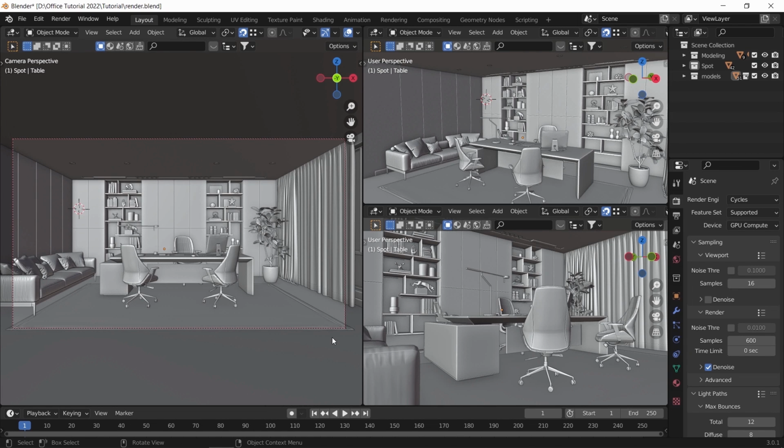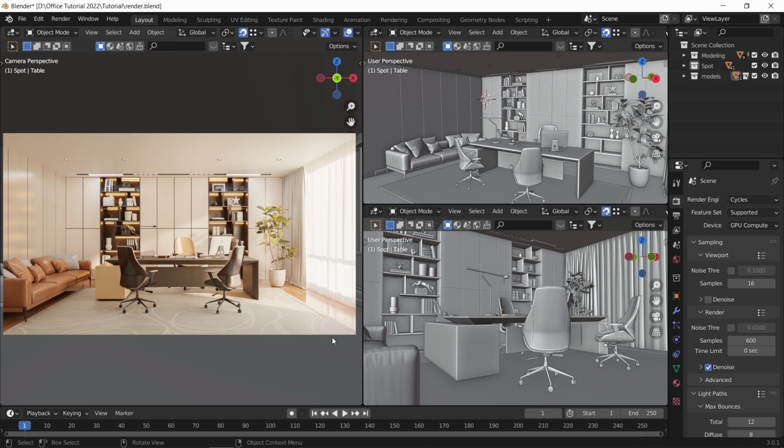This time, we will do this interior workspace design. This will be a step-by-step tutorial for beginners and intermediate, and all the models are available by the links in the description box.